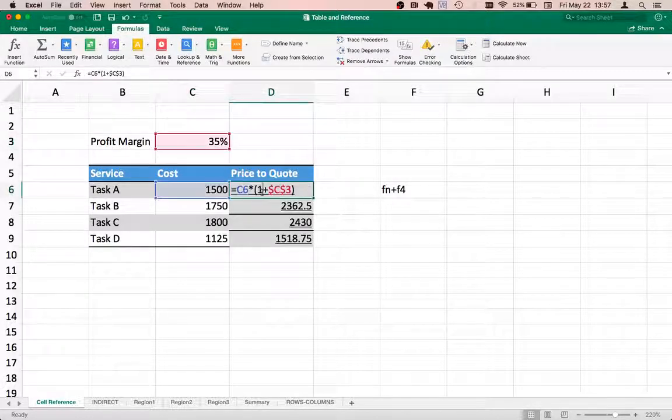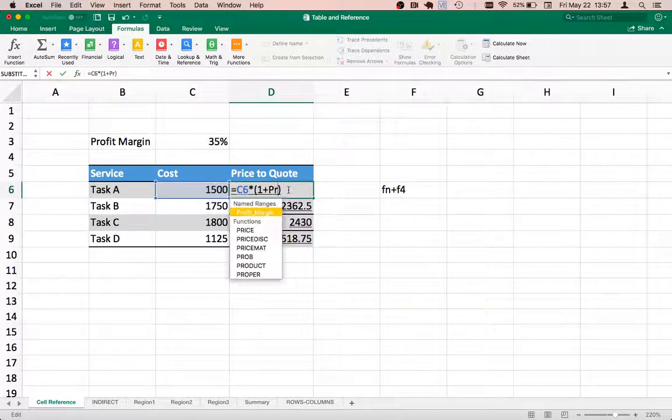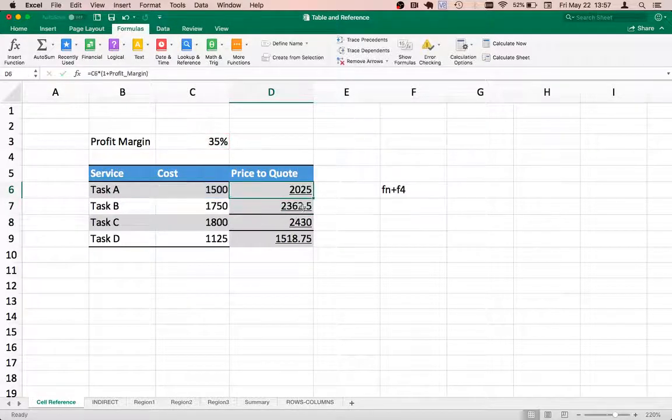So now let's go ahead and change this formula. So instead of me saying C3, I'm just going to type in the name, look at that. So now I have the cell reference being shown up here. So I'll just select that, and there you go. And I get the same result, right?